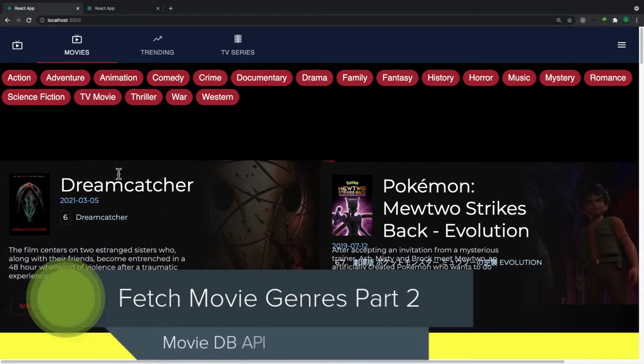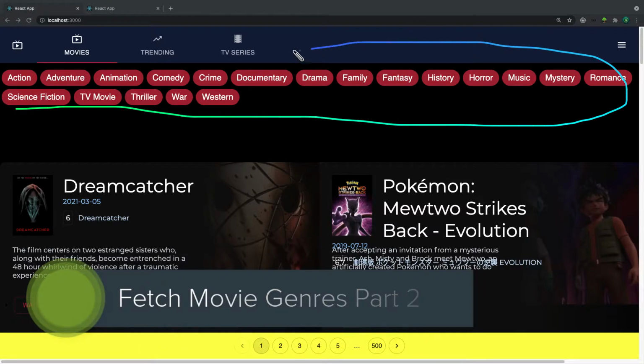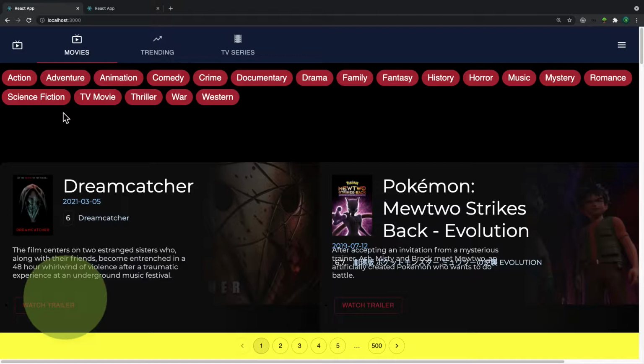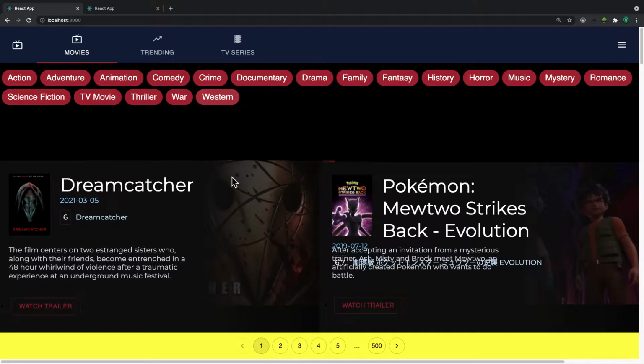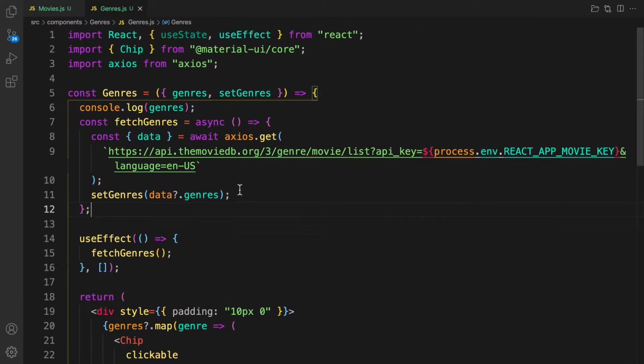Welcome back. In the previous video, we were able to display all the genres here. So what we are going to focus on in this video is when we click any of these genres, we want to filter the movies that have these particular genres. Okay, so let's go back to the code and show you where we want to do that.